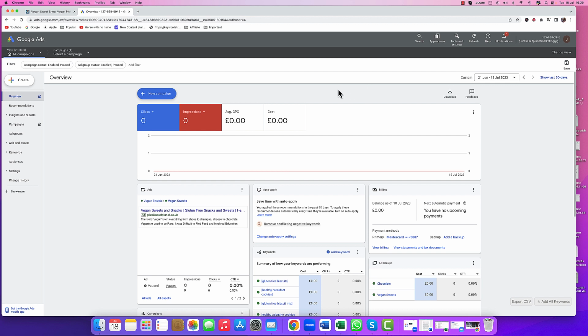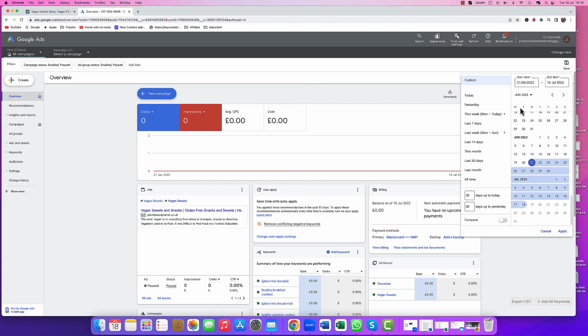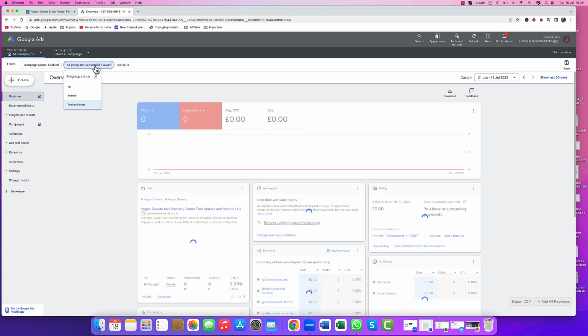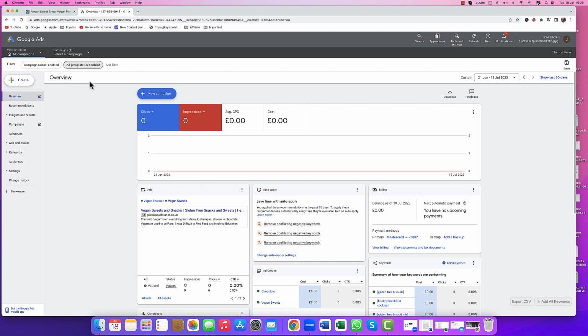So first thing, whenever you sign into a Google account, the first thing is the date stamp. Just make sure that you've got the right dates in there, otherwise you can be looking at completely the wrong dates. The other thing to be aware of straight away is on the left hand side above where it says overview, can you see where it says enabled or paused? What I usually do is have them both set to enabled only, so you only see stuff that is actually operational. So first thing we're going to do is just add you as a user.